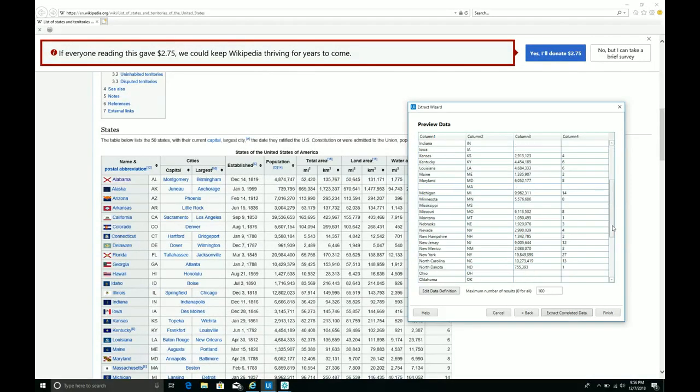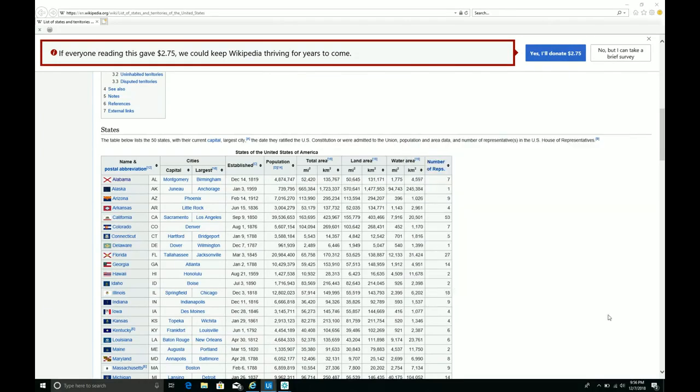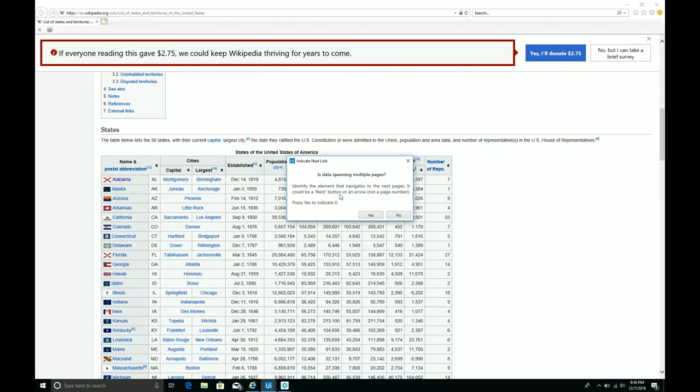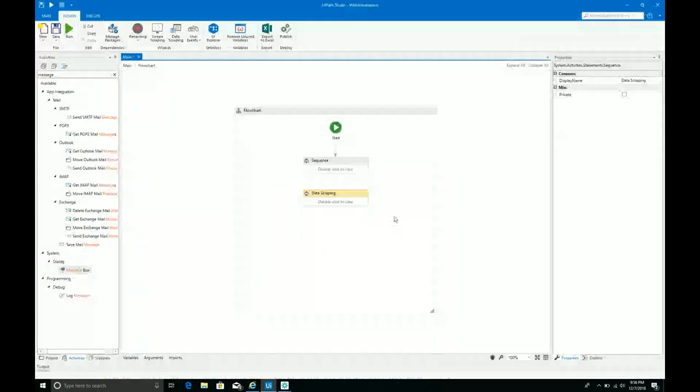You see that it has extracted all these things, right? Now there are some gaps in between. Let's see what those gaps are. When I say finish, it is asking if the data is spanning multiple pages. I'll say no because it is spanning only one page.